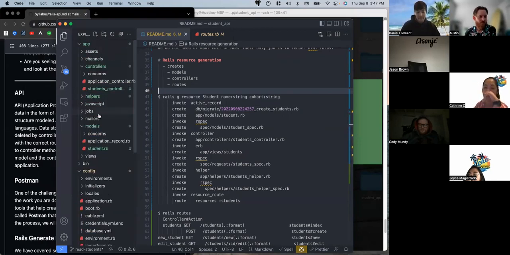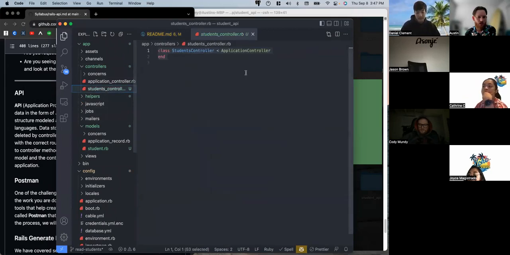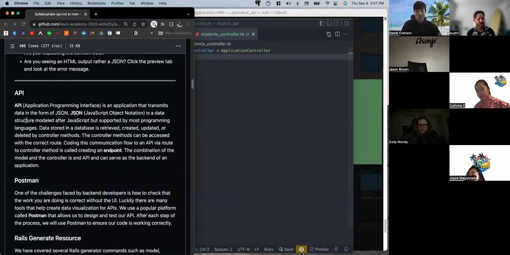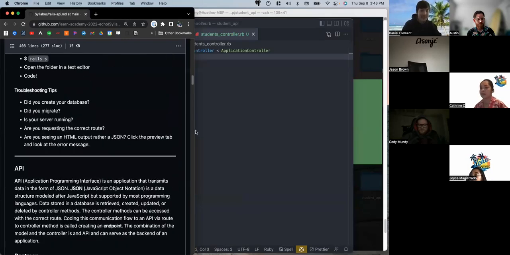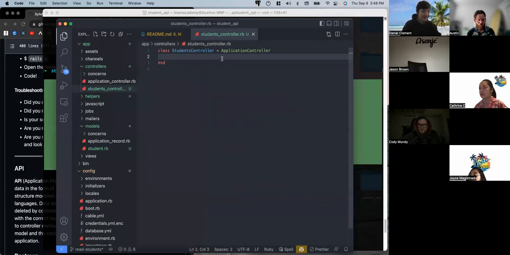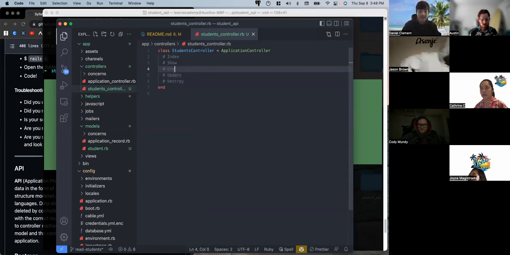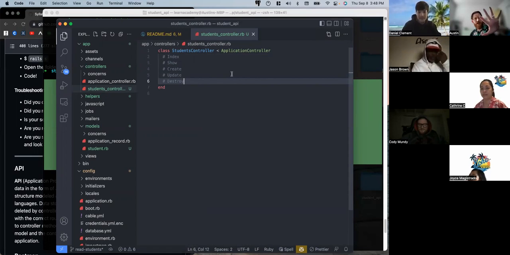All right. So in our controller, we are going to need some RESTful routes. What are the RESTful routes that we are going to need to use for our API? Index, show, create, update, and destroy. Cool. We're going to need to make 5 API routes.